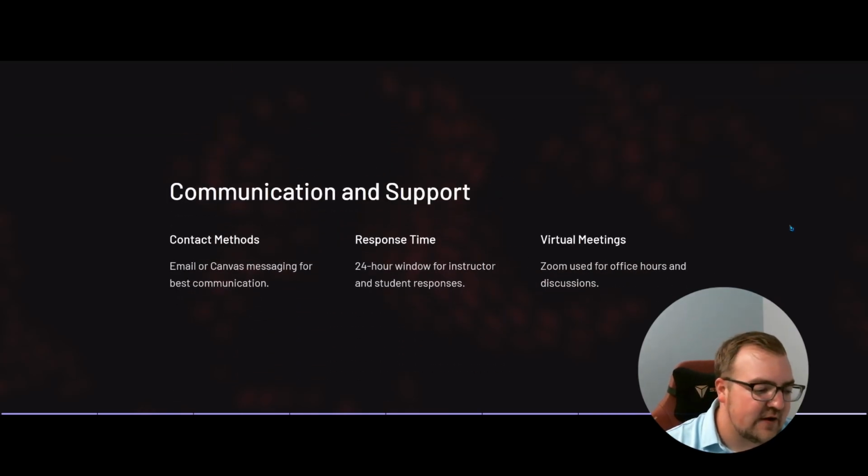And finally here, to get a hold of me, since I'm not on campus, email or Canvas is going to be the best option. I check email more often than I do Canvas. So if you really need to get a hold of me, email is going to be the way to go. Give me about a 24-hour window to respond. And I hope to see that same courtesy from all of you. So if I send something back to you, give me an answer within a day or so, just to make sure we're staying on time and on course.